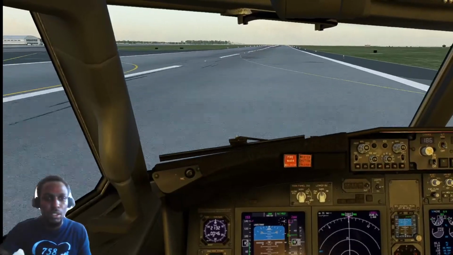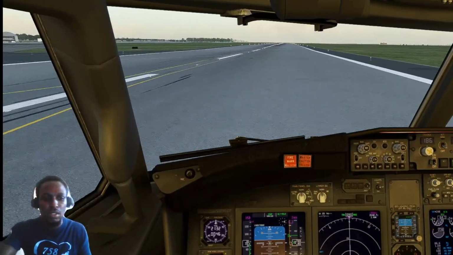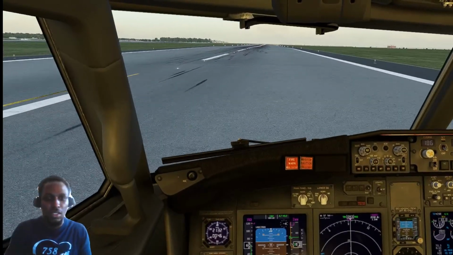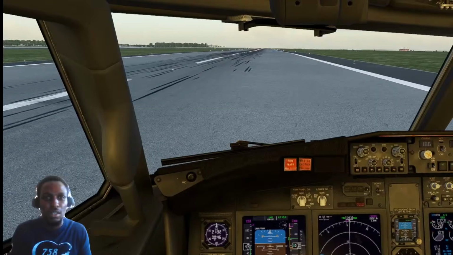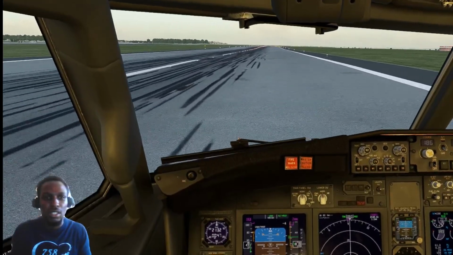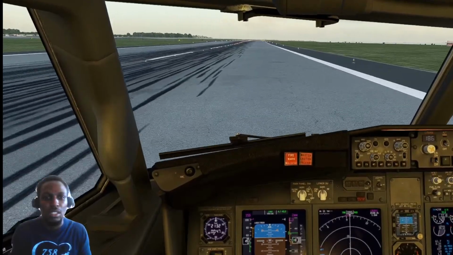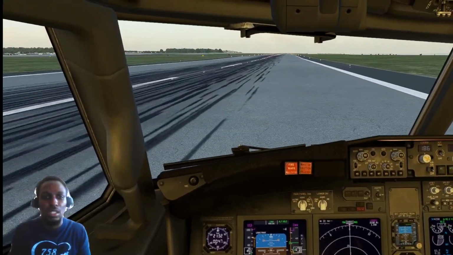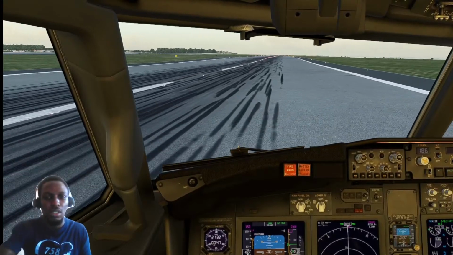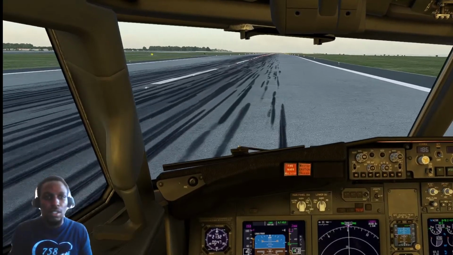Yep, 80 knots. That was a heavy one. And 80 knots. There we go. Alright, so we're gonna get the reverse. Reverses out.